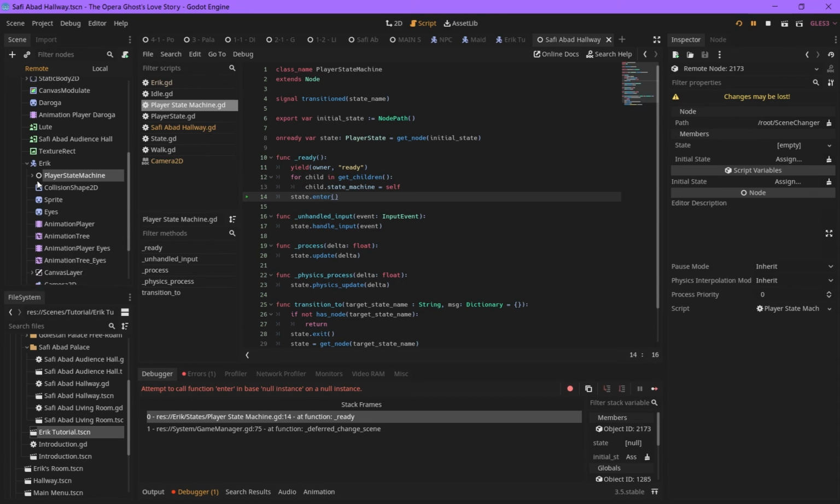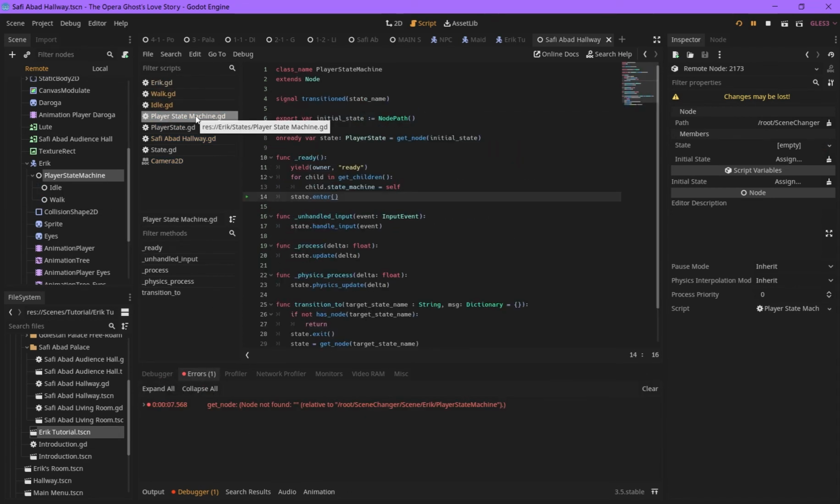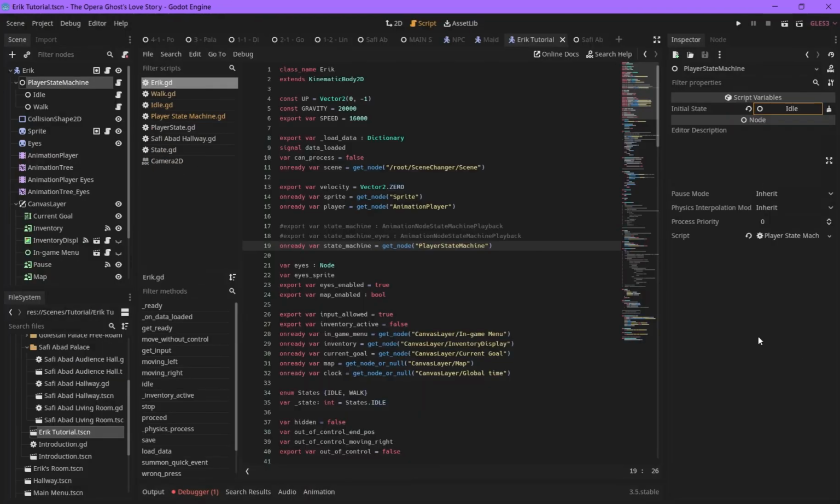Okay, why is it telling me that the state is null? It's supposed to be idle. What the hell? And then I realized that I forgot to actually pick the initial state in the inspector window to the right. Right. Another launch.